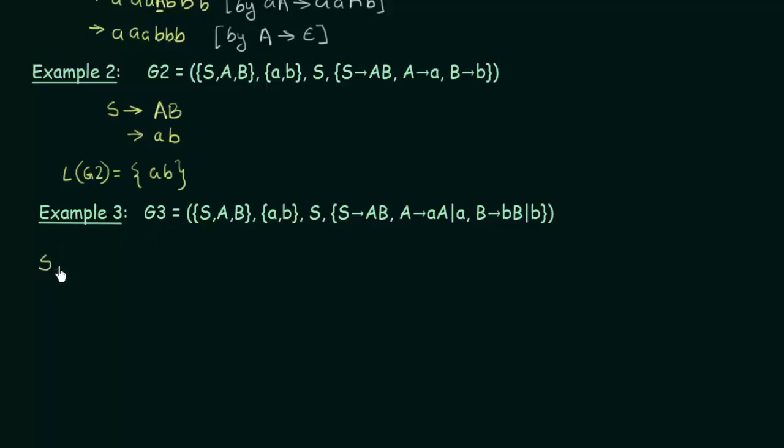So let me start with the start symbol. S gives AB, and let's see how we can expand this further. Let's go to A first. A gives AA and also it gives small a. So let me take this for the beginning: A gives small a. And B also gives BB and it also gives small b. So let me choose this one for now: B gives small b. So this is one string that can be formed from the grammar G3.